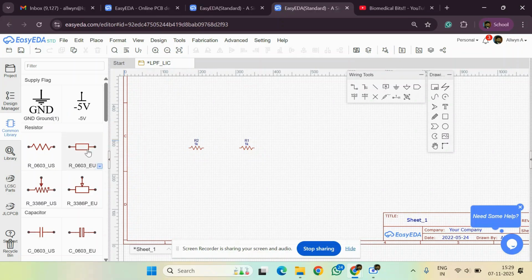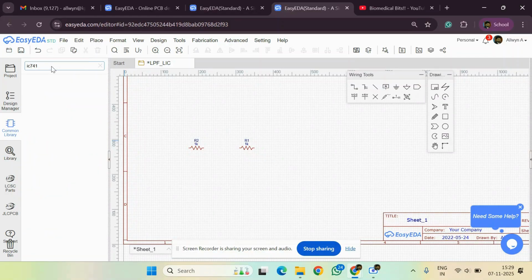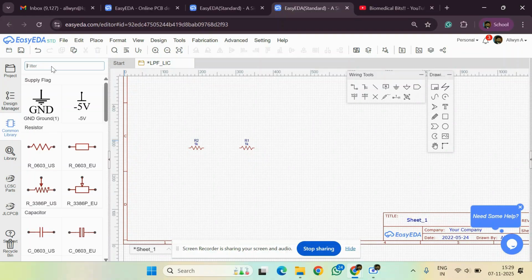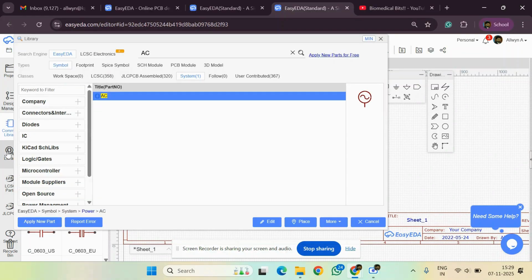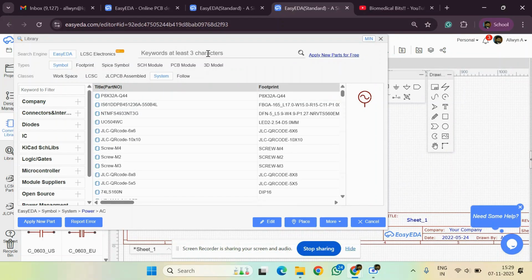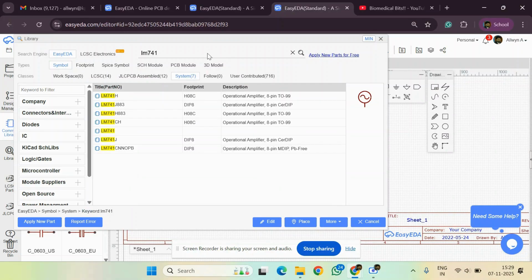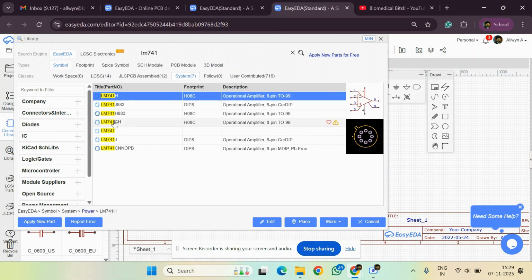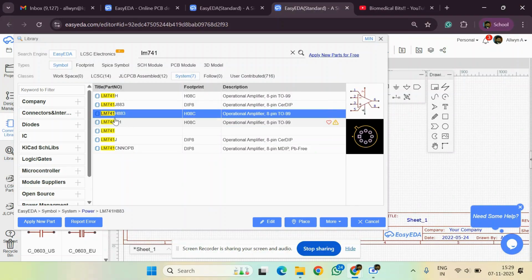Now what else do we need? We need IC741. We have an option here to search, so we'll search IC741. It's not available, so you don't have to worry. We have another library. If you press that, you will be taken to a very big repository where you can find almost every element. So you can type LM741. I'm typing LM741, not IC741, because for IC741 there are different variations, different packages, right?